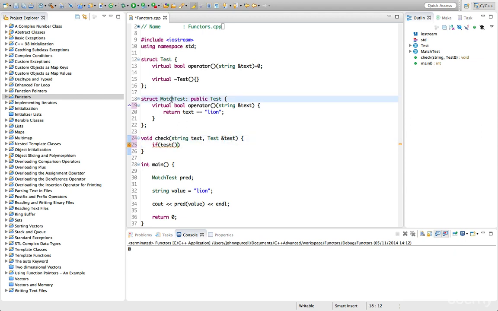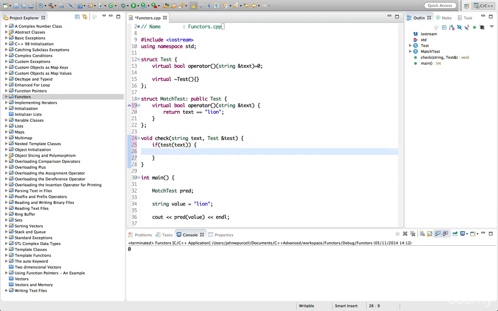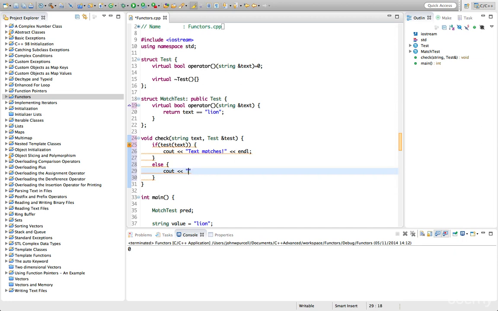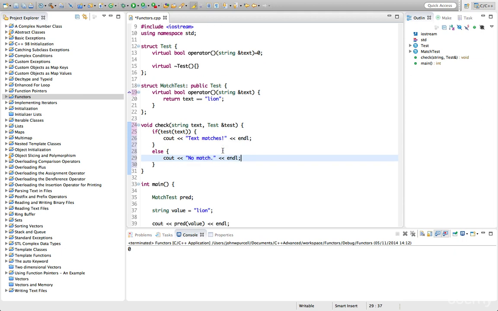So here we're using this match test operator, brackets operator, and we can pass it this text, and we could do something really simple and trivial, just to illustrate the concept, like this. Endl, else, cout, no match. So of course this check function could count the number of occurrences in effect, or it could do whatever you think is appropriate, really.